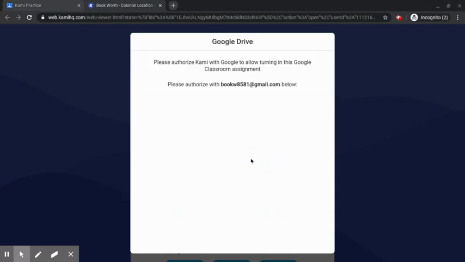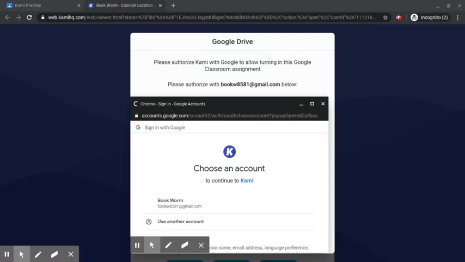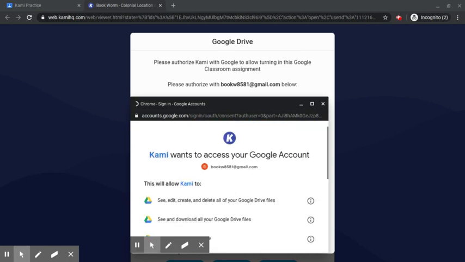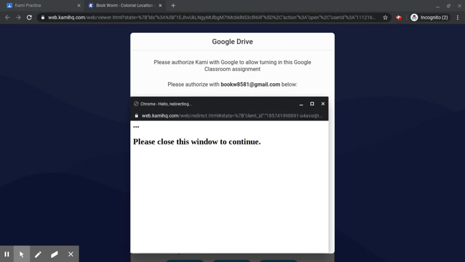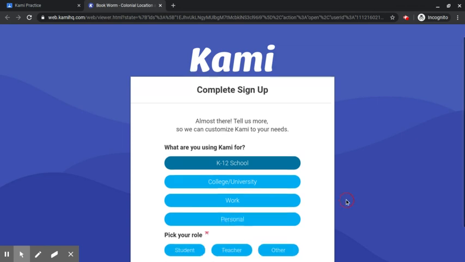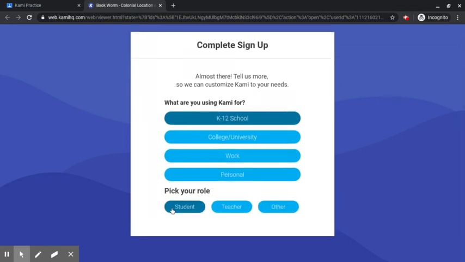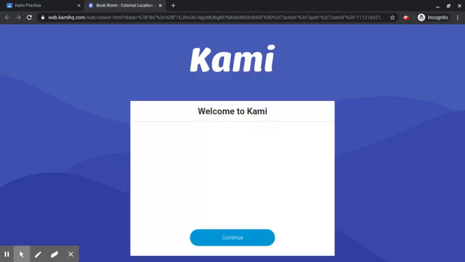You need to authorize Google Drive. It's going to make you log in again. So we're going to click our student email again. Mine looks different because I do not have a student email. But you need to click your student email. Scroll down and click Allow. This should be the only time you actually have to log into Kami. Once you've logged in, it should allow you. Make sure you've got student picked, and then we're going to click Finish. Once you've logged in, it should not make you do it again.